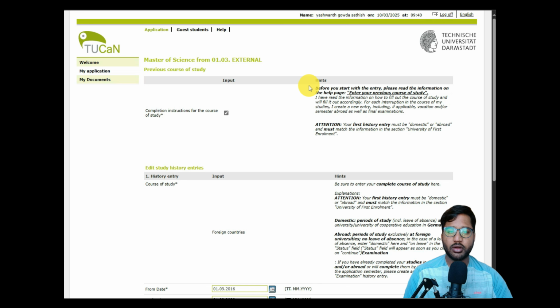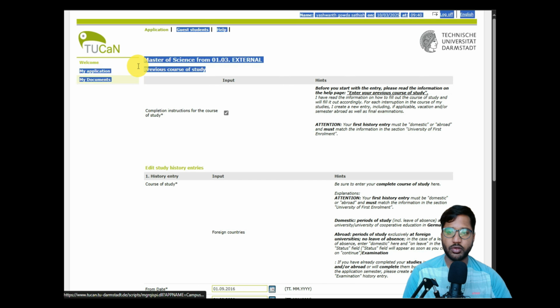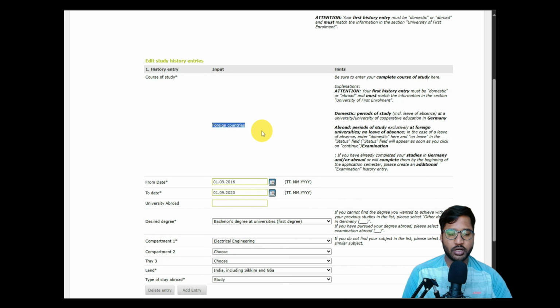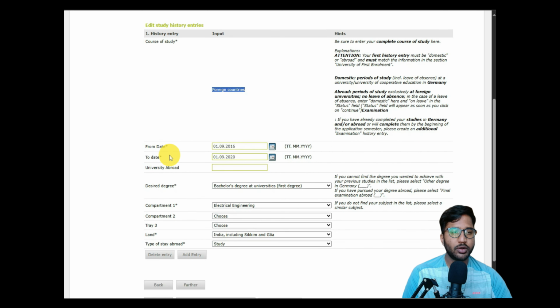Now when you click no, or leave it not selected, and click on further, you will get the previous course of study, which is the bachelor degree. Here we have to give our bachelor degree details. Completion: yes, we have completed everything because we have also got the degree certificate. Country would be the foreign country where we have studied. The from and to dates would be when you started your bachelor degree and when you finished it. This would be approximately 4 years that we did in India for bachelors.